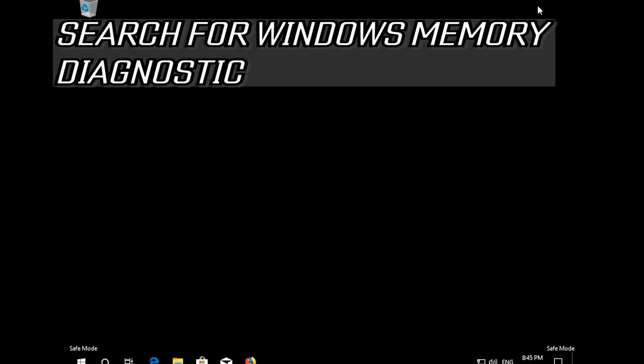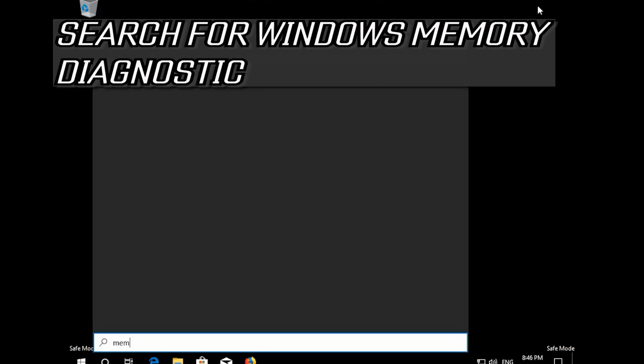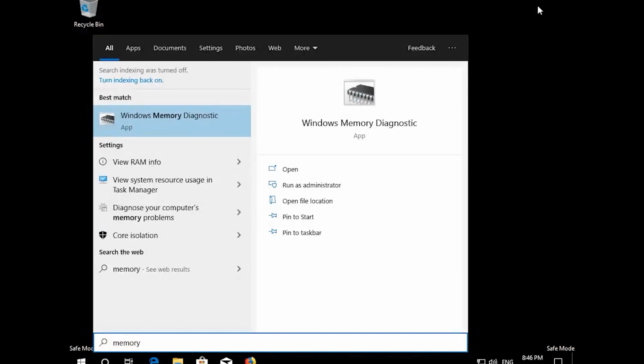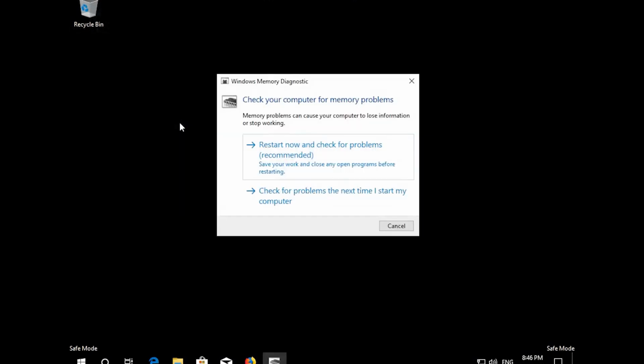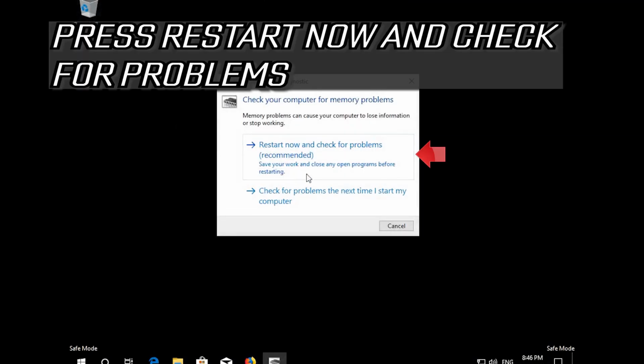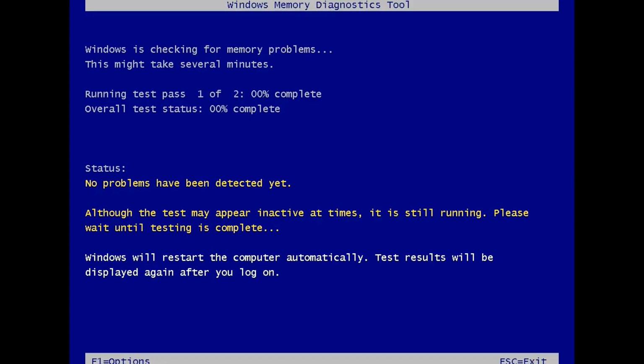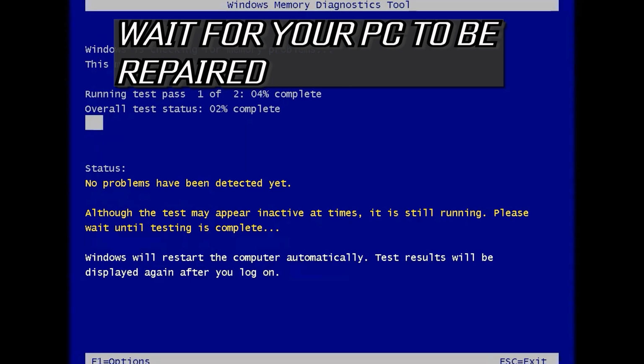Search for Windows Memory Diagnostic. Open Windows Memory Diagnostic. Press Restart now and check for problems. Wait for your PC to be repaired.